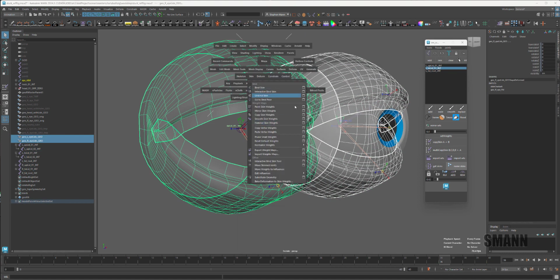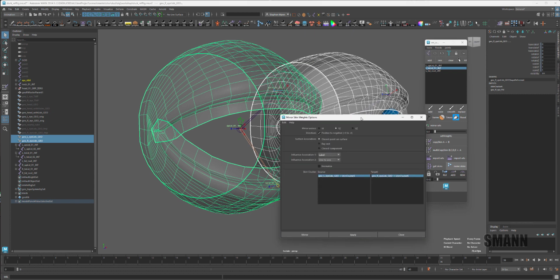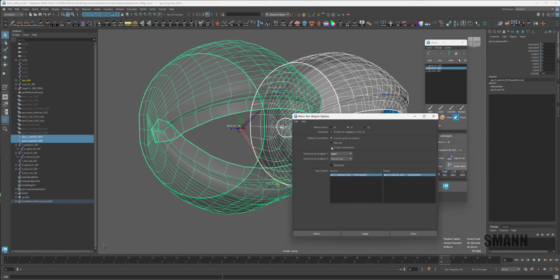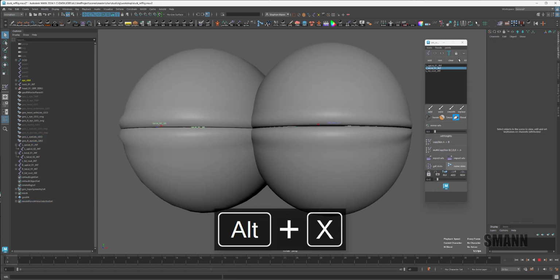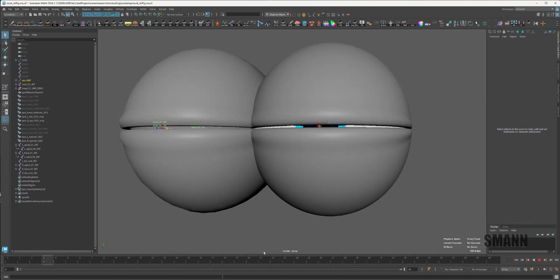This time when I do that mirror skin weights, I am going to use, I guess, close to point. Let's see what that does. All right, so that might have matched it. Cool. So now we have matching eyelid movements, except that I'm making that one go larger.